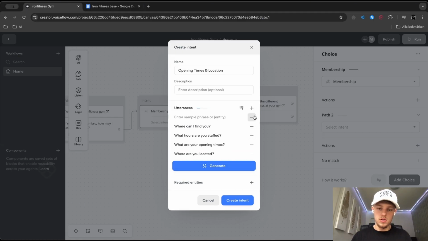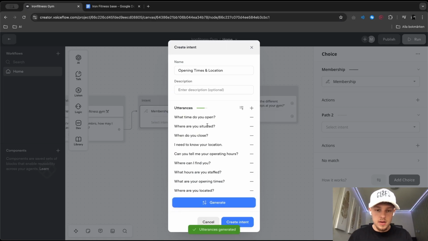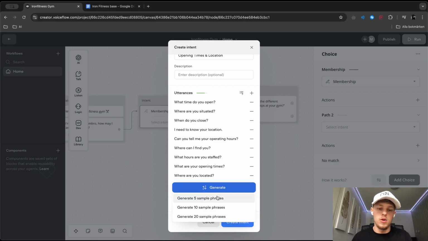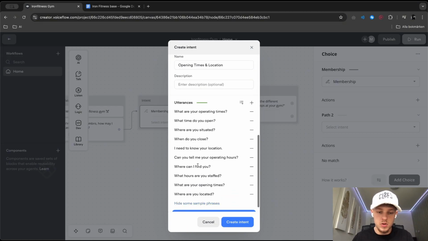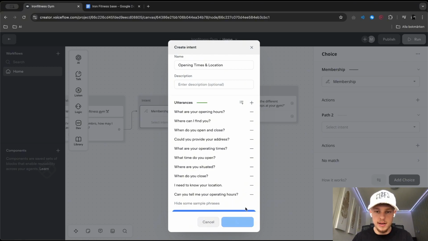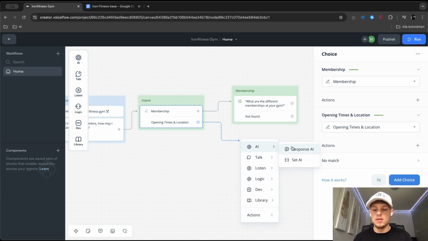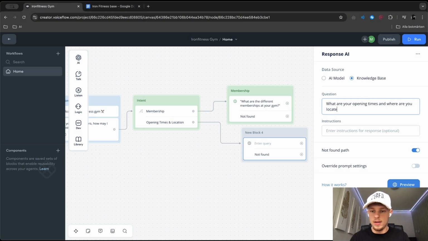You get the point. I'm just going to AI generate the rest to save some time. You always just need to check over this that they look good. What time they open, where they are situated. When do you close? Perfect. It looks good, to be honest. So, just for create intent, and the same step here, we're going to take this AI set response, knowledge base, and what are your opening times, and where are you located.